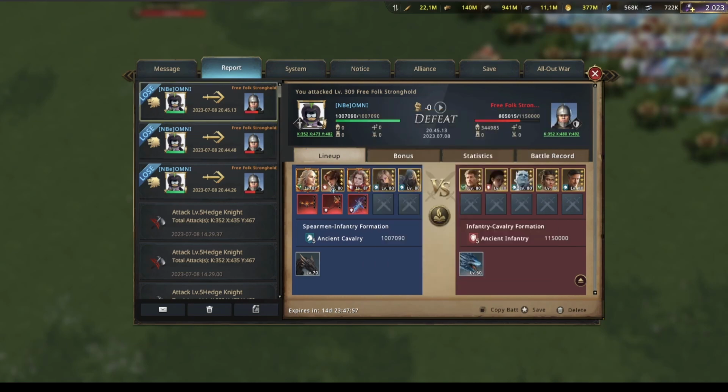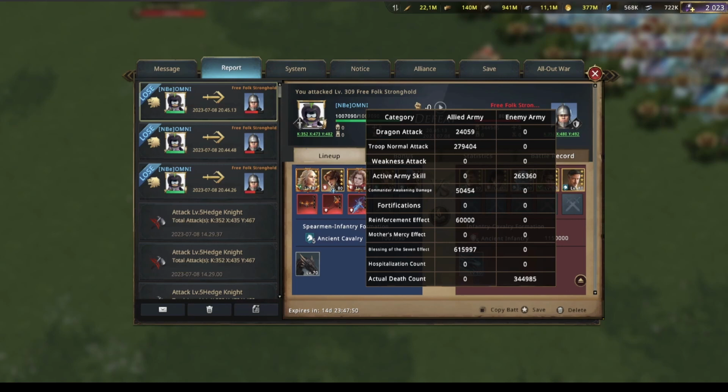And in the last report I have the bleed setup, the Poorman version, and if you expand in here, now you can see there is no weakness attack at all because Jamie is not in play and Sinara is preventing weakness attacks. Also there is zero active army skill because Sinara is preventing commanders from using their active army skill. Instead, the troop normal attack is the major damage source, and also commander awakening damage is in play in here because of Freya's awakening skill.